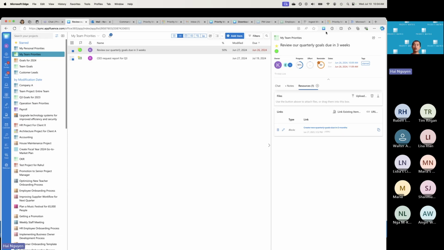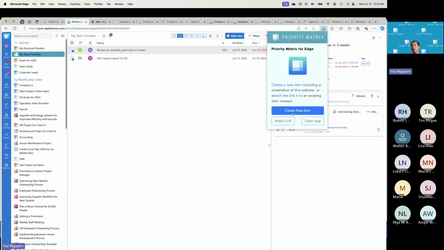One of the things I didn't show is the Edge and Chrome extension. You can install Protomatrix for Edge and Chrome. If you're on a particular document in Edge, in SharePoint, you can click on the Protomatrix extension and create a task from that. It will create a task in Protomatrix and link to that document for you.